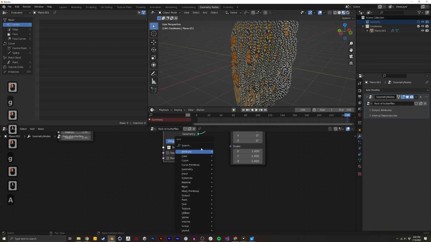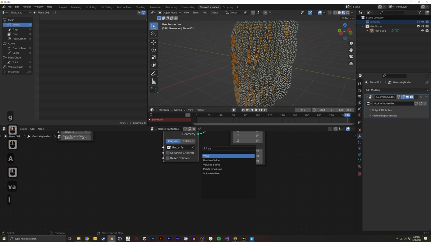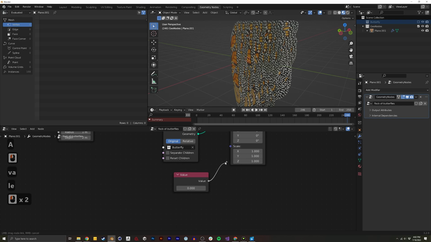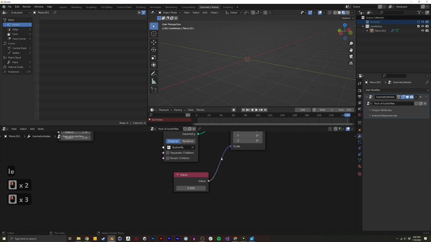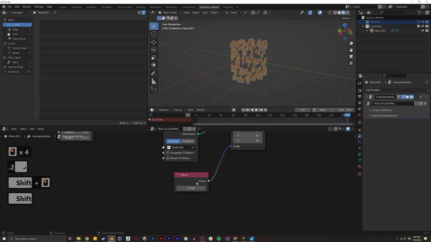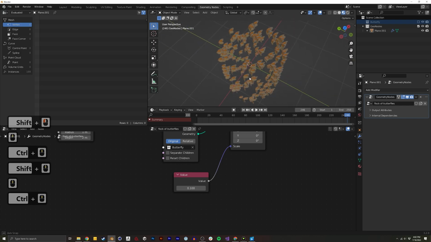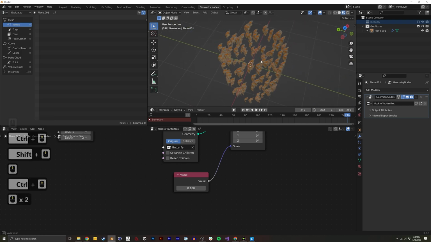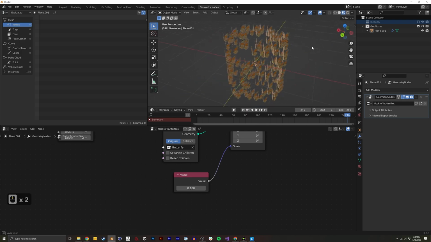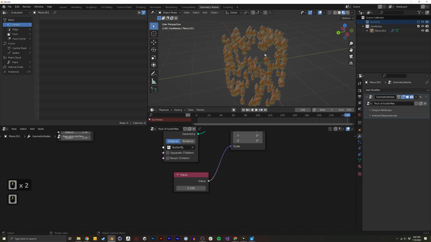So for scale, I'm going to just lower it with a value node. Let's plug that into scale and make it something like, I don't know, 0.1. All right, so we can see we have butterflies. Now there's lots of ways we could have these butterflies flying, or the paths that they take.